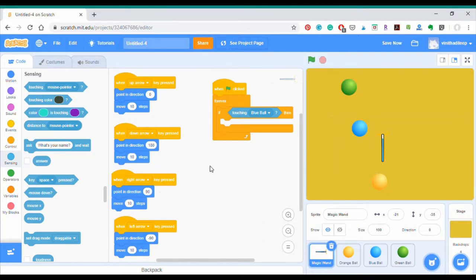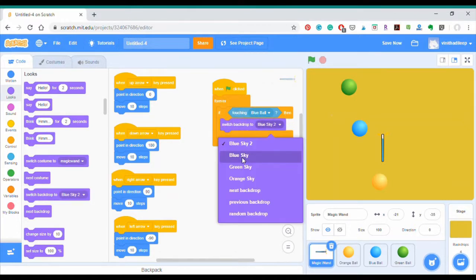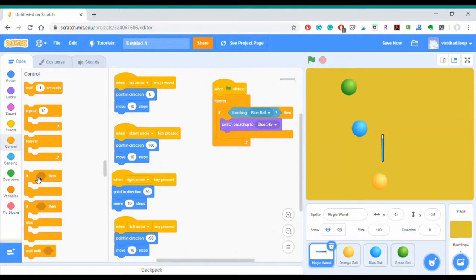So to change the color of the sky, go back to the code area and look for the looks tab, and there find the switch backdrop block and bring it to the workspace. Place it in the if block. Now select blue sky by clicking the drop down. Okay, now repeat this code to change the sky to orange and green color.